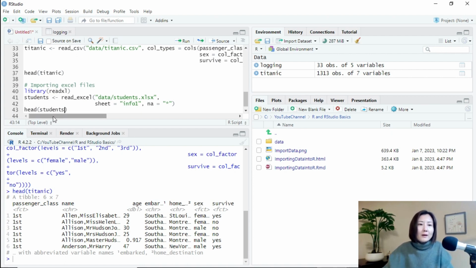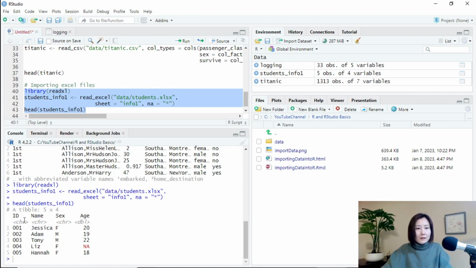Oh, by the way, let's give a sheet name, so that we will not be confused. Okay, so run all of these, and yes, the data set has been imported correctly.